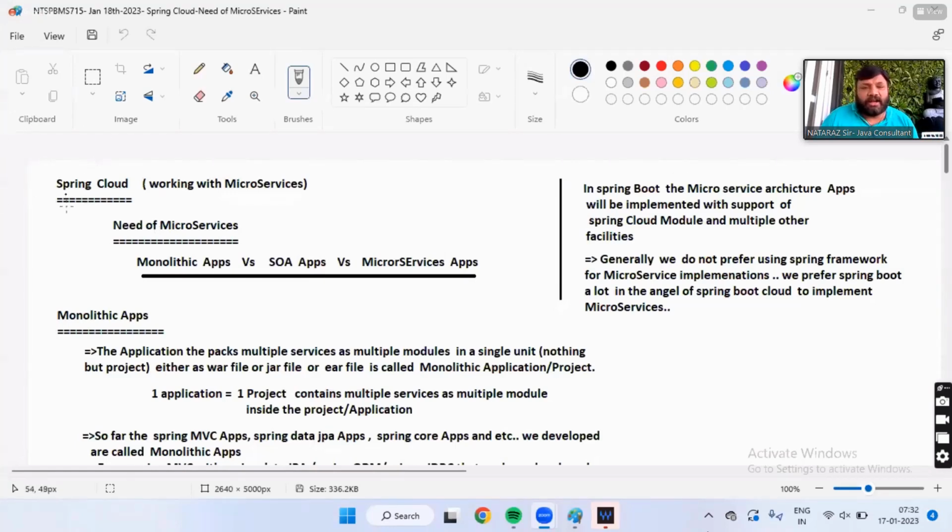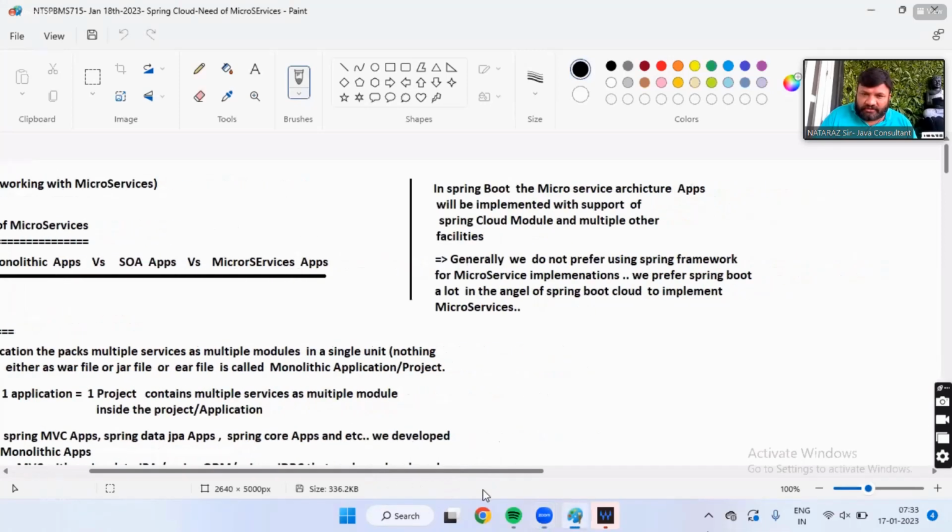The module we are learning is Spring Cloud. When I say Spring Cloud, don't think it is an alternative to AWS, Windows Azure, or Google Cloud. No. Spring Cloud is a module of Spring Boot or Spring Framework using which we can develop microservice architecture applications. It provides a number of facilities that are required to develop microservice architecture applications.